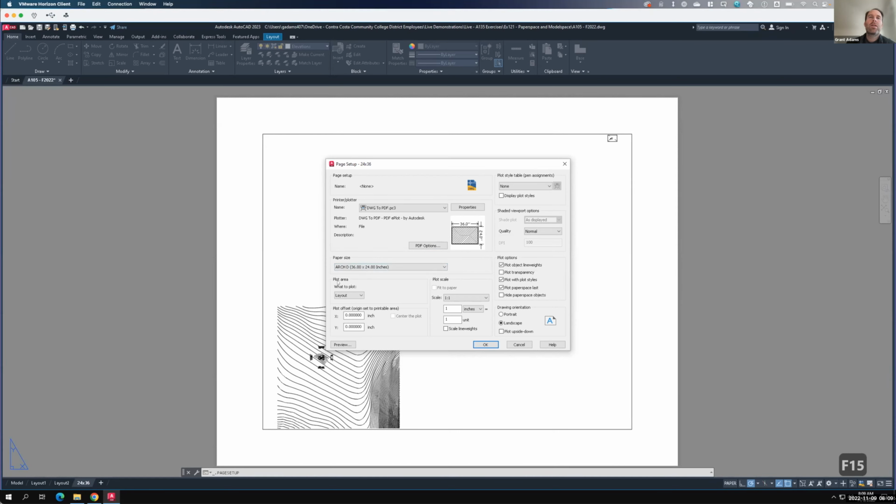When we come down here under plot area, we want to choose to plot the entire layout. When we get to our scale section here, we want to make sure that this is set at 1:1, because what we see on this page is what we want to print. We'll get to scaling the model in just a second, but for right now, we're going to make sure that's set to 1:1. Under our plot style table, or our pen assignments, we're going to choose the AutoCAD CTB.